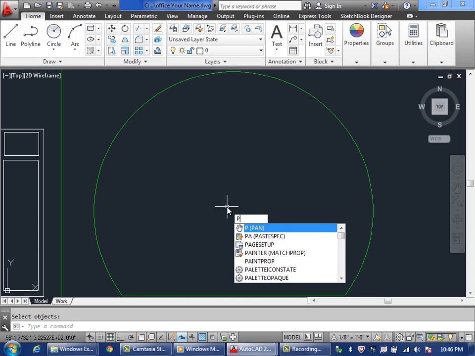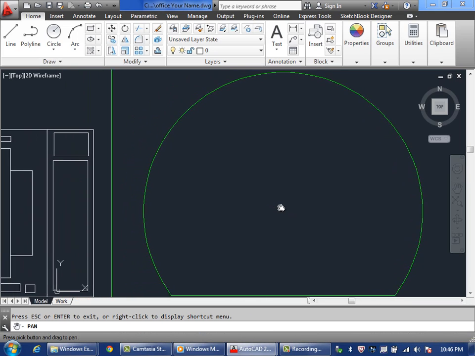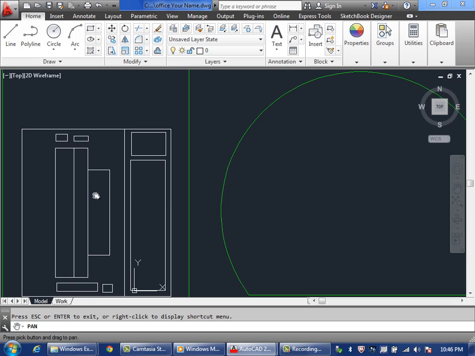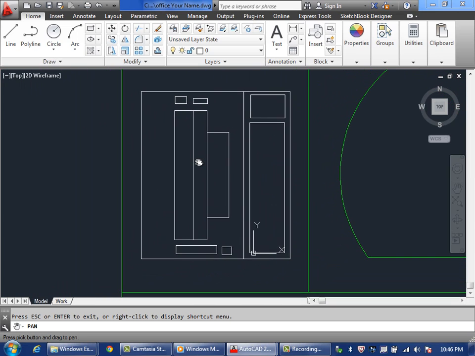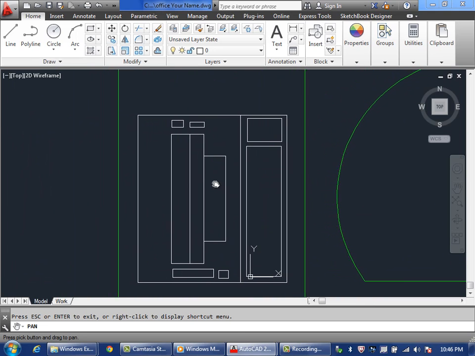That immediately brings up a tool that looks like a hand. We can just hold down the left mouse button and drag our view to the left or right. When finished with the tool, just hit Escape on the keyboard to exit that command. That was nice, but a little bit cumbersome, wouldn't you say?